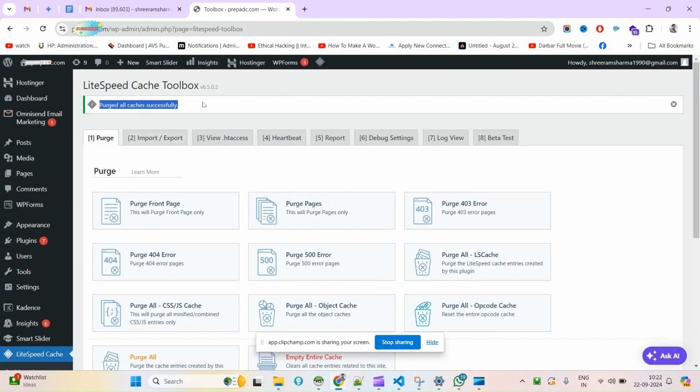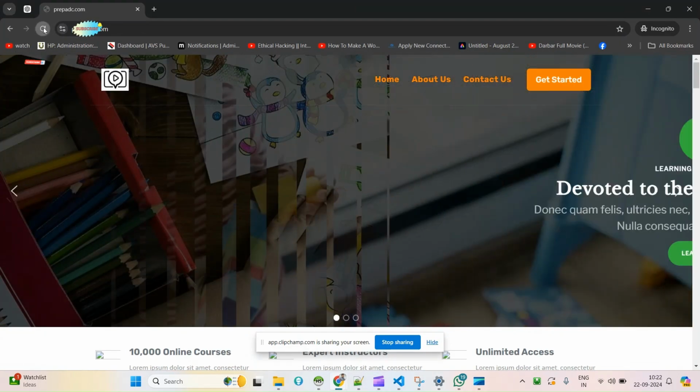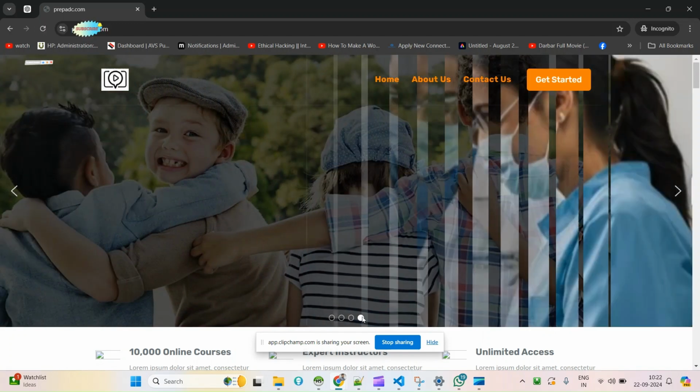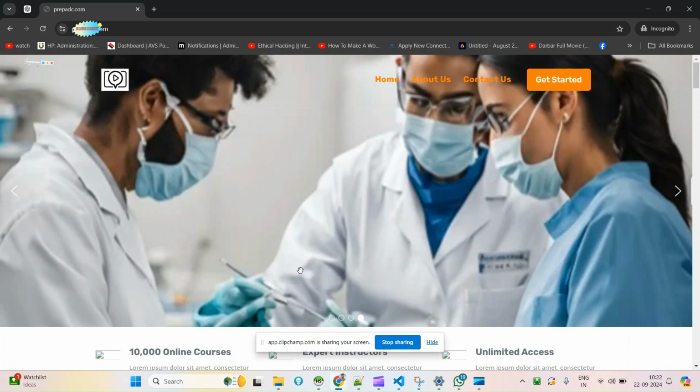and you see the purge all caches successfully. Now if I go back to my site and refresh this page, I can see the fourth one. Okay, so this is how you can clear the cache.